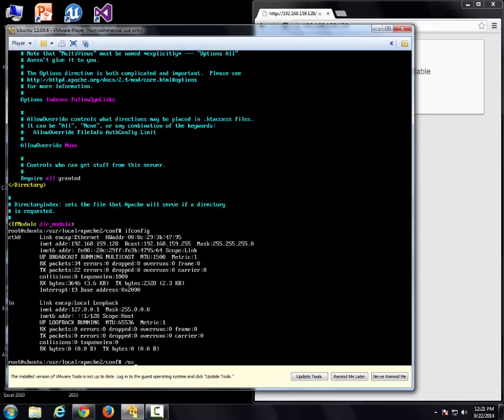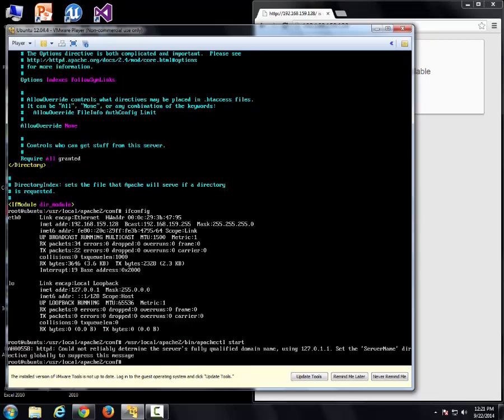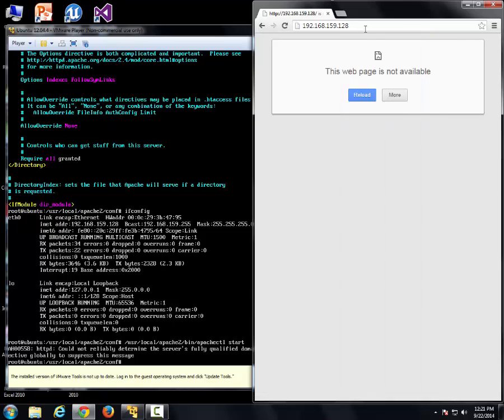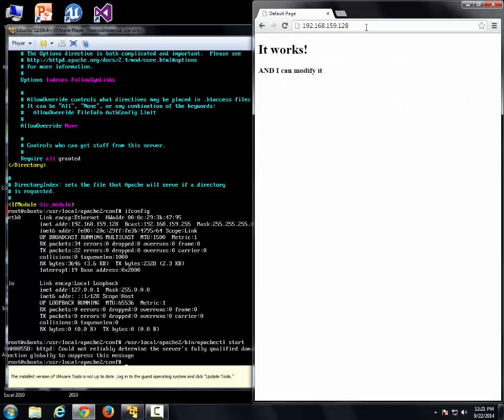It's inside the bin folder. So /usr/local/apache2/bin/apachectl start. Okay. So let's try again. Okay, so this is our page from last time. So it works and I can modify it. Good. So the default port that we're listening to here is 80.